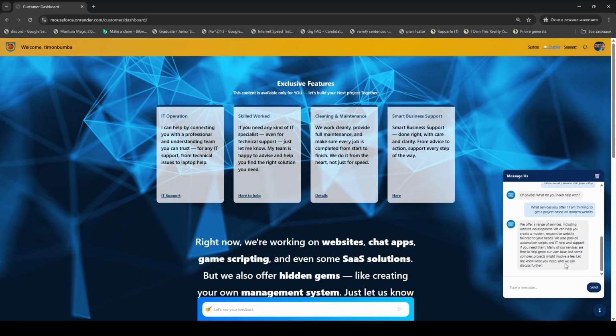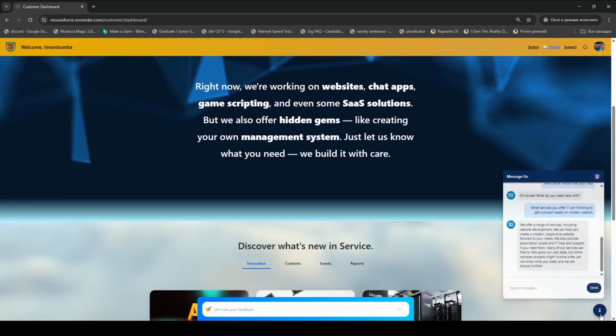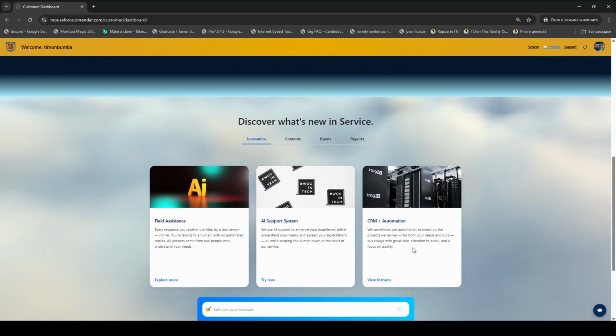As you see here, we offer a range of services including website development. Here it gives a structured and logical response to your questions. Let me know what you need and we can discuss further. And if we press the bin icon, the entire conversation is deleted immediately.